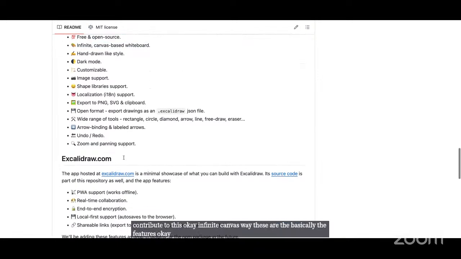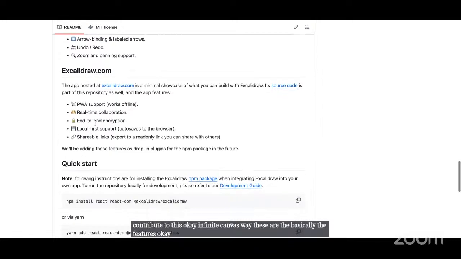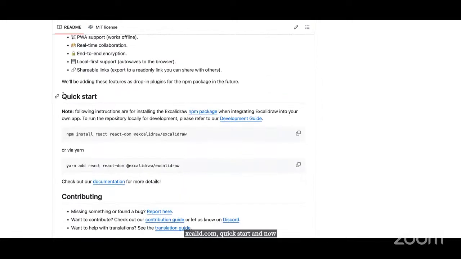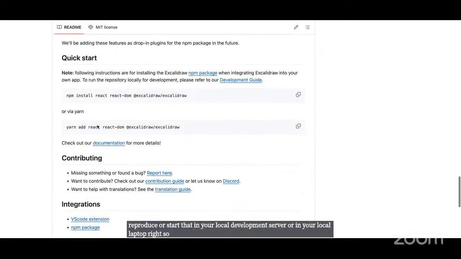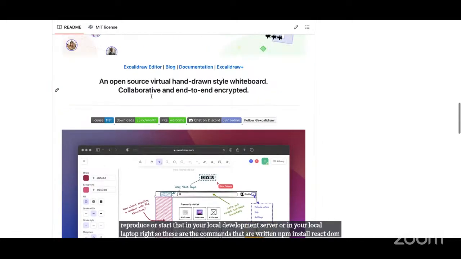Okay, excalidraw.com, quick start, and now some guidelines on how to fork and clone it. Because to contribute to any project, first what you need to do is reproduce or start that in your local development server or in your local laptop, right? So these are the commands that are written: npm install react dom. Pretty much this would be written in, let's say, TypeScript.